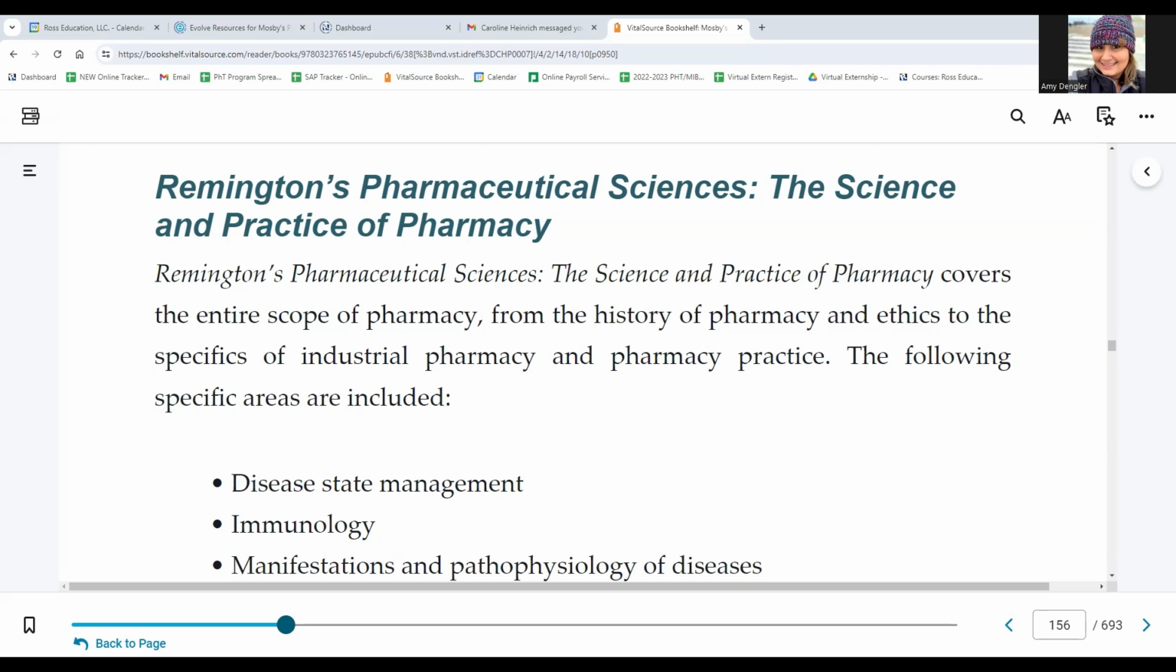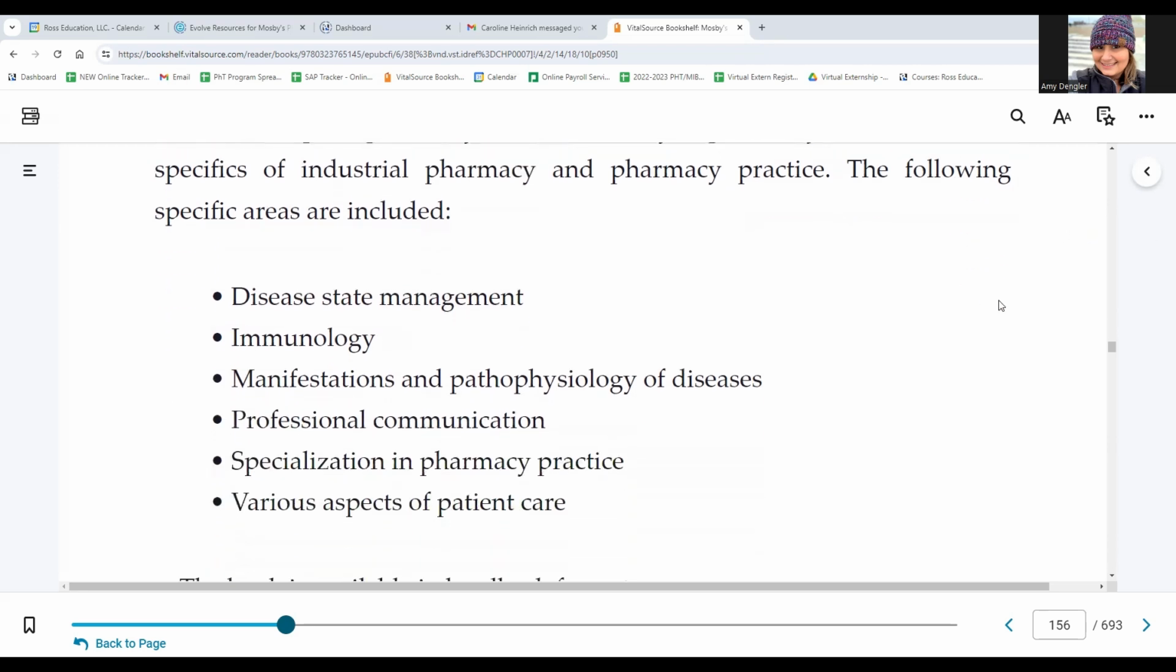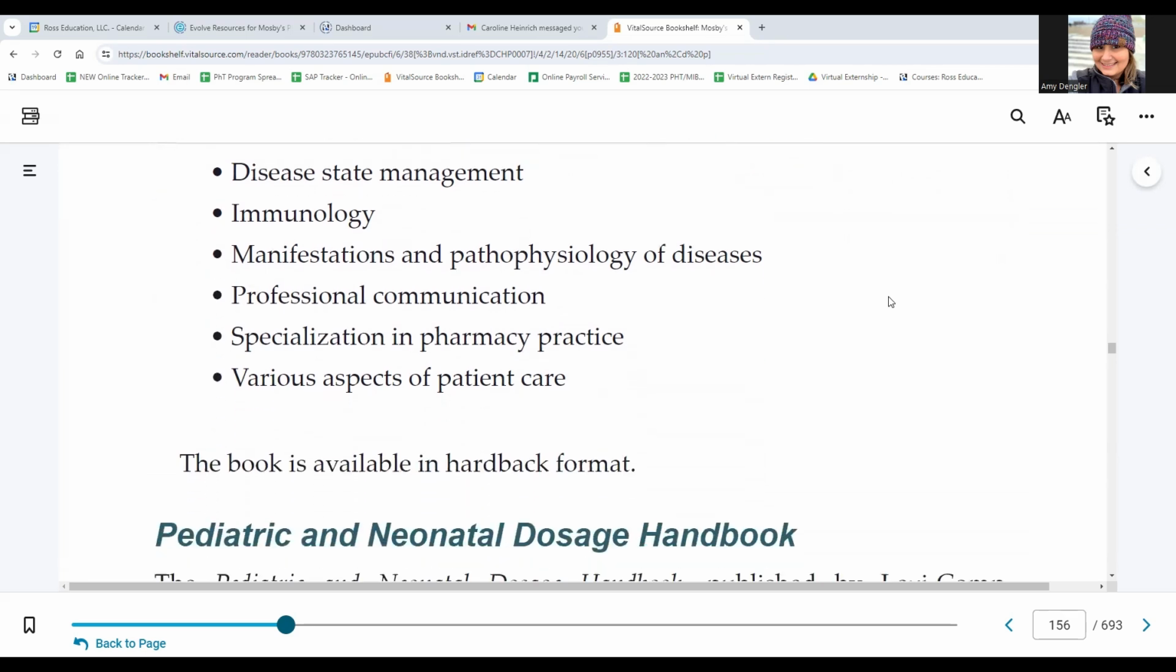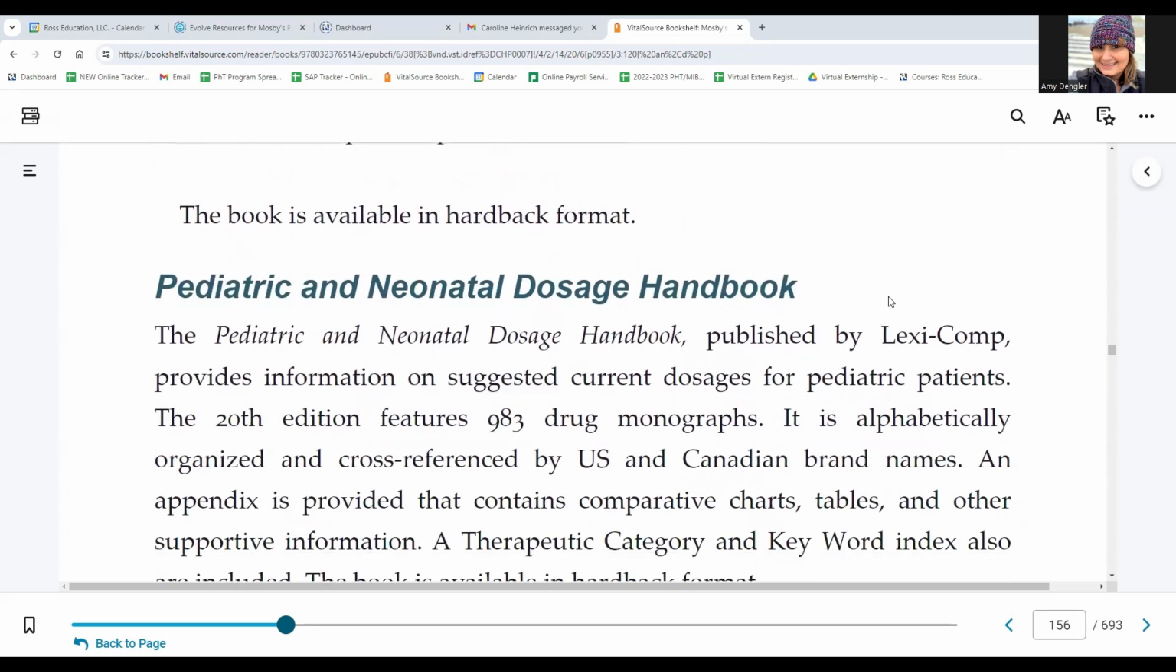Remington's Pharmaceutical Science, the science and practice of pharmacy, covers the entire scope of pharmacy, from the history of pharmacy and ethics to the specifics of industrial pharmacy and pharmacy practice. The following specific areas are included: disease state management, immunology, manifestations, and pathophysiology of diseases, professional communication, specialization in pharmacy practice, various aspects of patient care.